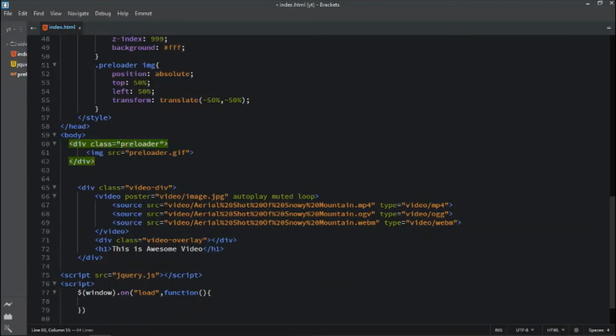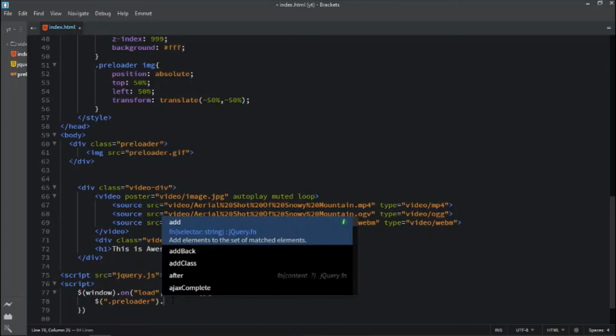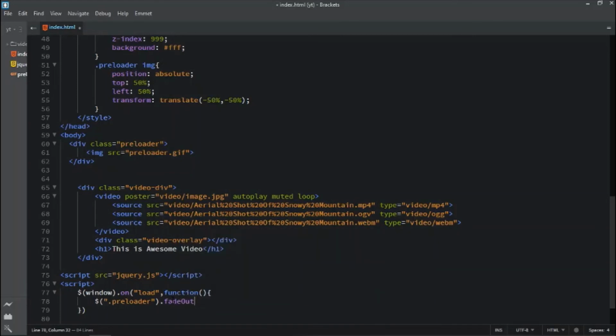So take this preloader div and target it with the help of jQuery. Dollar, pair of brackets, double quotes. For an id you would write a hash, but we need to target the class element, so for that you write a dot and the preloader div, and add this fadeOut method for hiding the preloader.